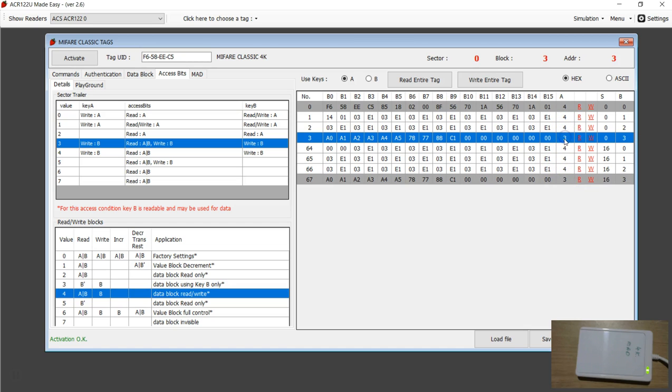Whereas for the sector trailer, 3 means so you can read. Here if you look at the table, there are no read options here. So you cannot read the value of key A or key B. If you try to read, the card doesn't return an error when you try to read it. You will still get some data, but that will be all zeros. Whereas the access bits you can read, but to modify either key A or key B or access rights, you have to use the key B.